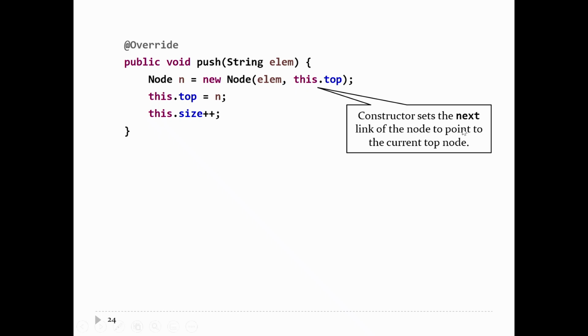So the constructor sets the next link of the node to point to the current top node. And that's what that constructor does, or that's the side effect of that constructor. Now we have to adjust the top node so that it points to the new node. That's easy. This top is just equal to n. And then step 4, increase the size of the stack by 1. So pushing a node onto the top of the stack is trivial. Well, it's almost trivial. You just literally follow the steps on the slide.